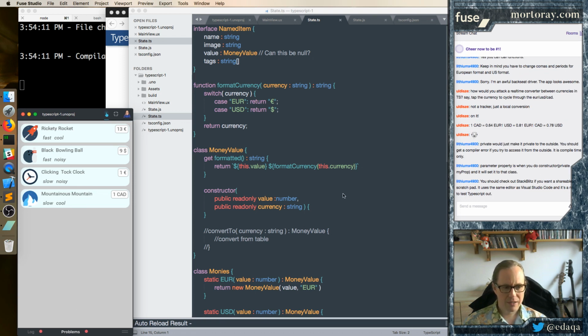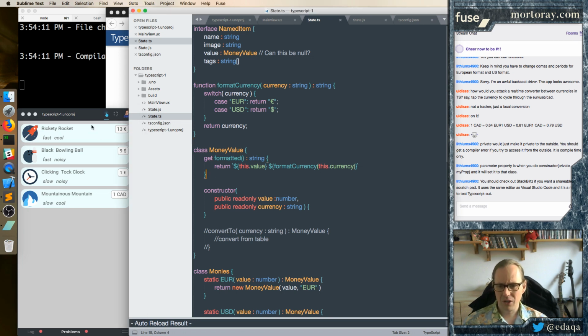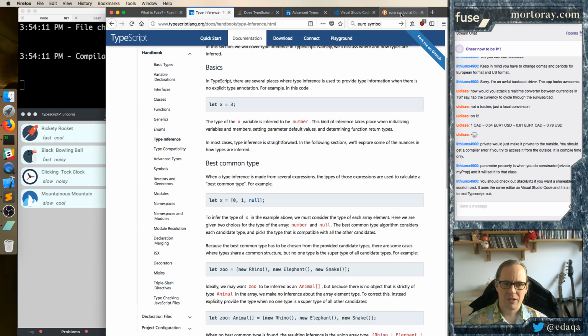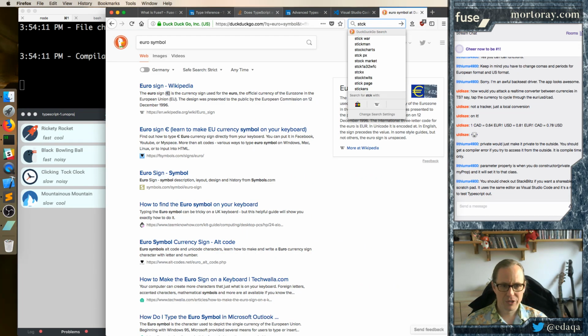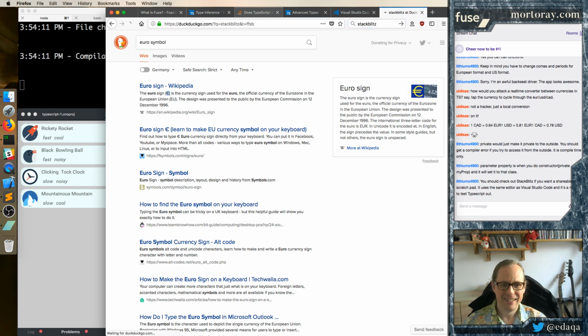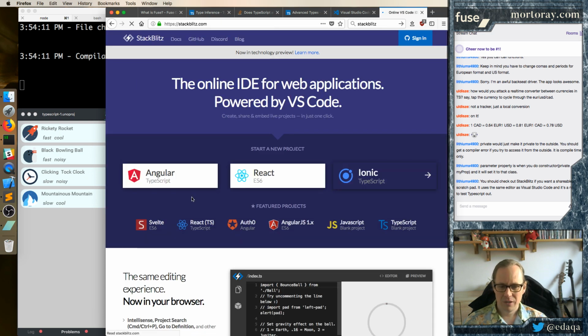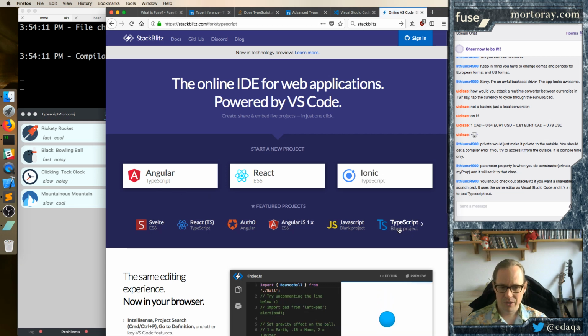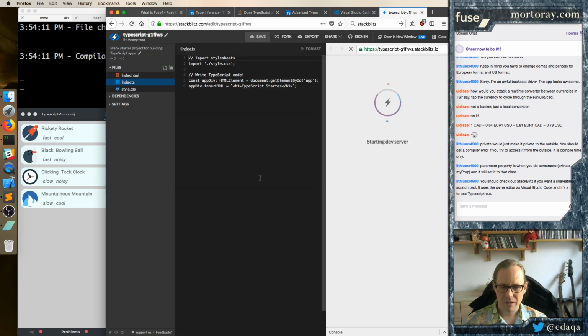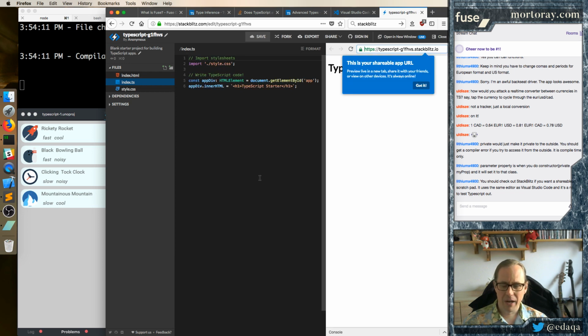Yeah, Lithium, I could use, I'll check that out. Let's see, StackBlitz. But I'm trying to do it within Fuse to make it relevant to the product. Online VS Code IDE for TypeScript. Okay. I haven't done web development in a few years, though, so I wouldn't actually know what to do with it. But we could do that in the future.